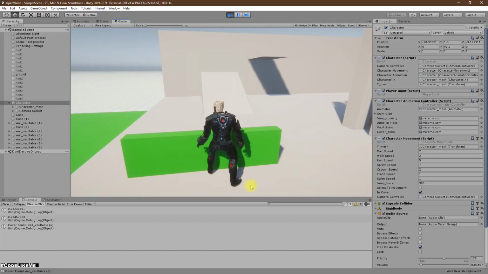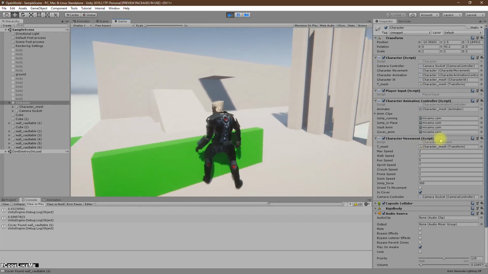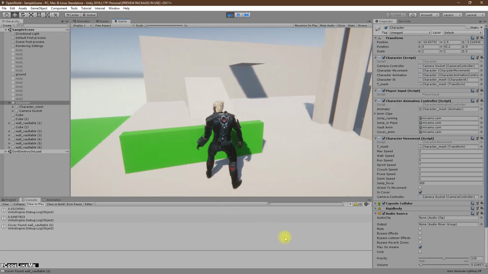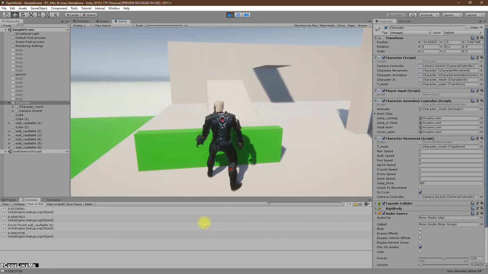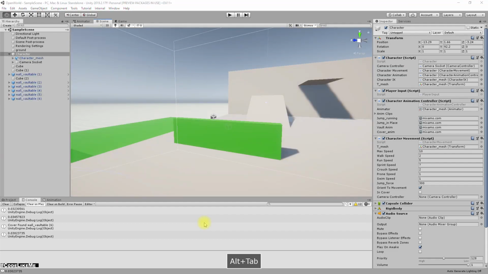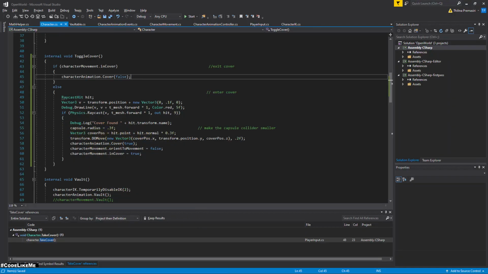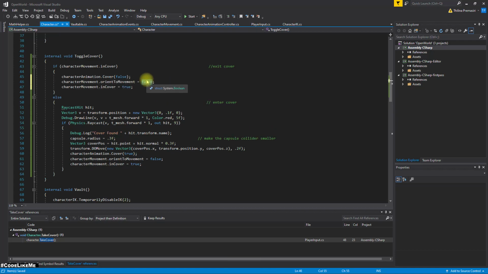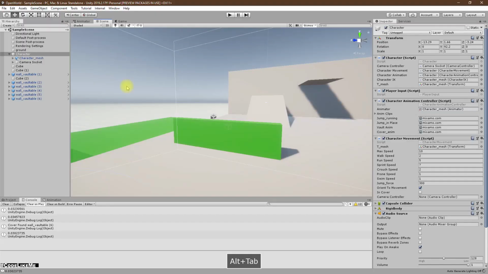If I press C again, it didn't go back. Oh wait, right, not just that, we have to do some other stuff as well. Alright, I have to do these changes as well. So orient to movement should be true and in cover should be false, like this. Alright, now it should work.